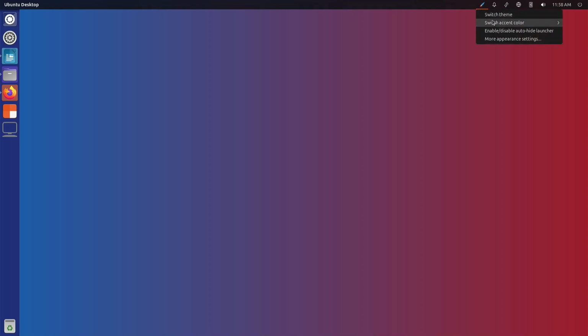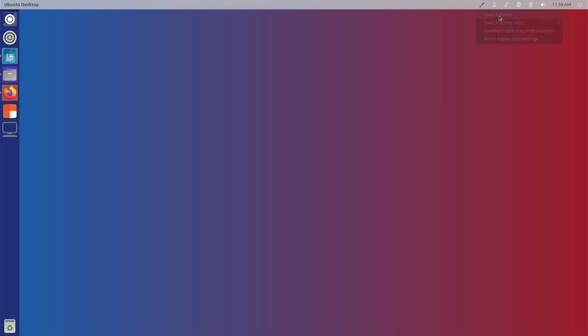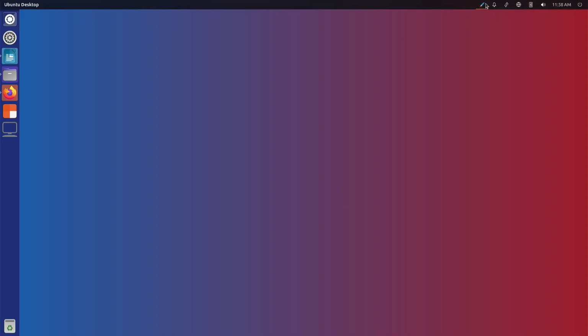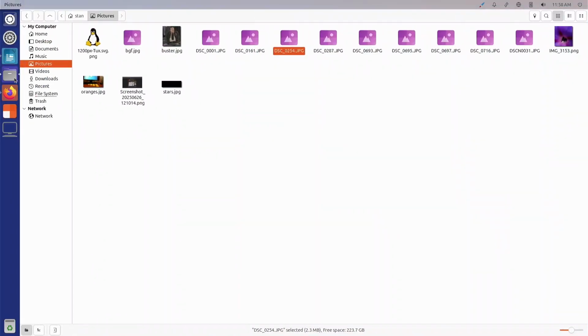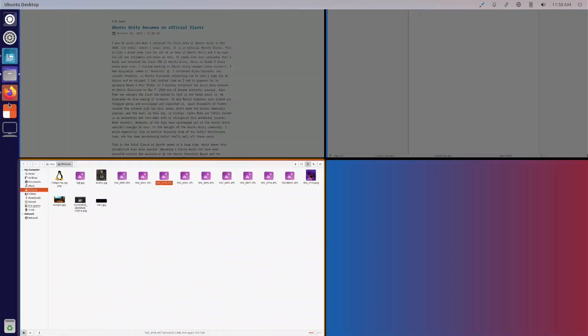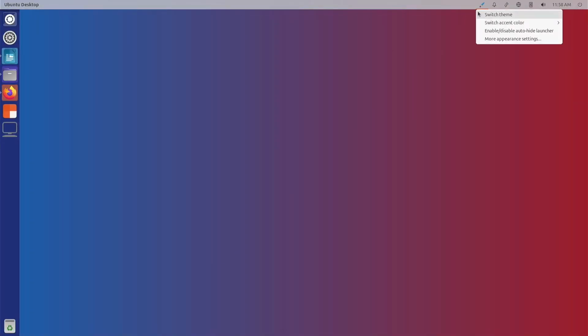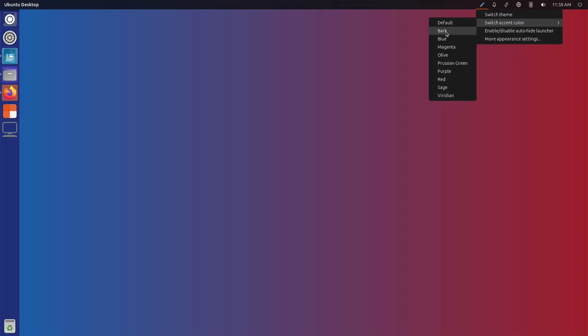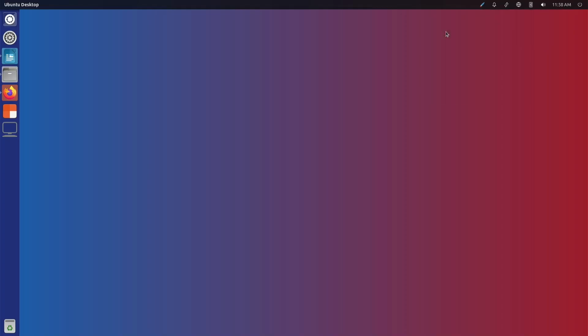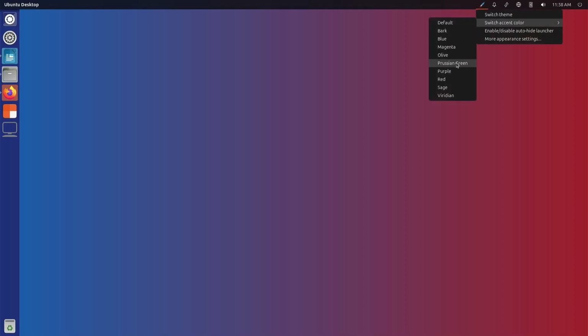Let's do some theming. Oh, okay, this is like light and dark theme. Okay, I see. So if I go to the file manager, yeah, it's completely white. So it's dark mode by default. So switch accent color. Dark. That didn't do much. Prussian green.